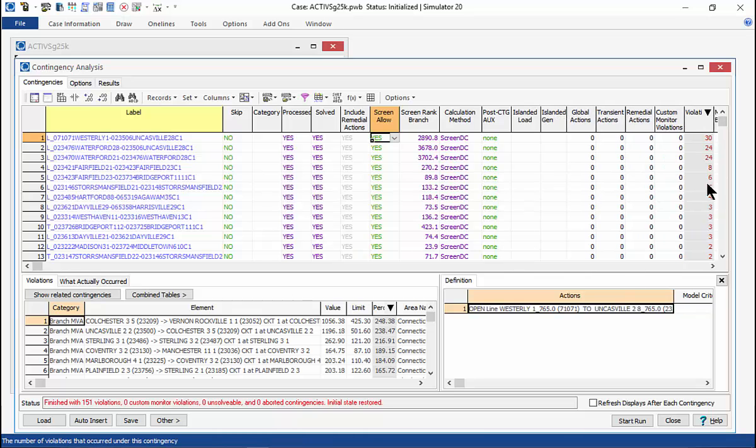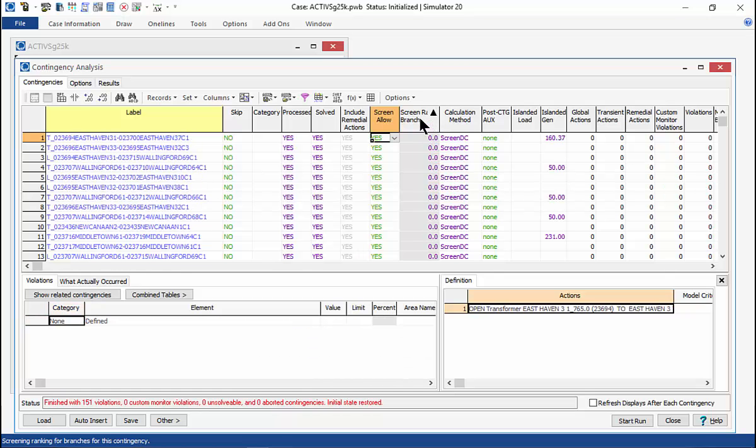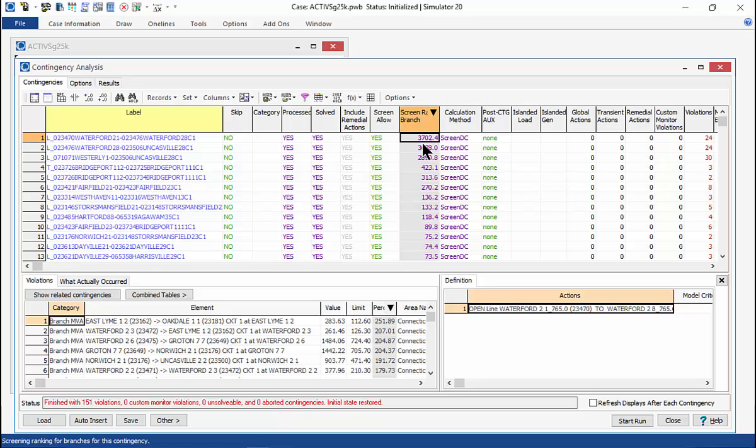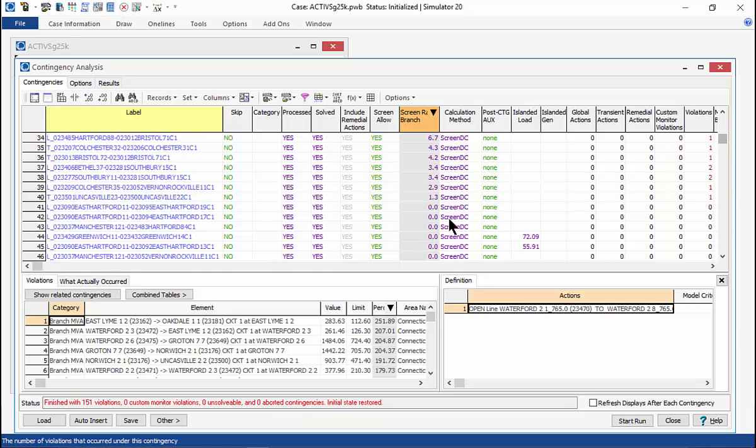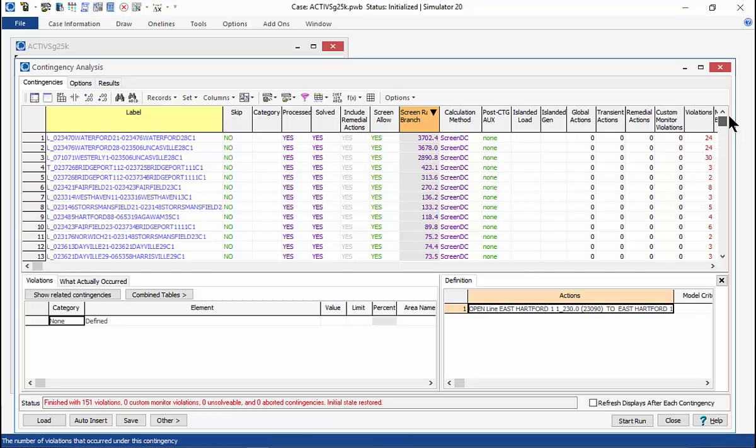that's based on the linear solution. So if I sort, I'm sorting in descending order here by violations. I can also sort by screen rank and branch. And what that is, it's like a composite of megawatt overloads for the branches. So if you have more violations, or if you have more severe violations, you'll end up with a higher rank right here. And if I scroll down, with these settings where I have no base case overloads and I'm screening to 100% of the flow, if I have no violations, then the rank is 0. So this just shows you the process by which it does the screening.